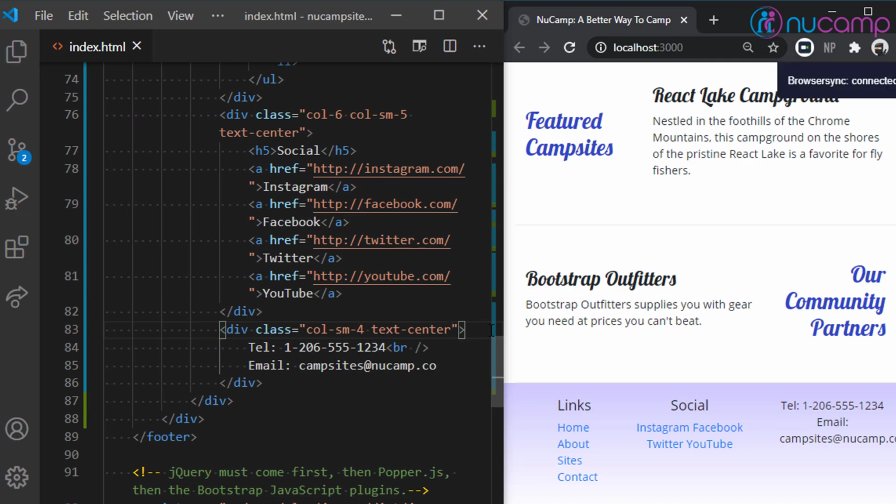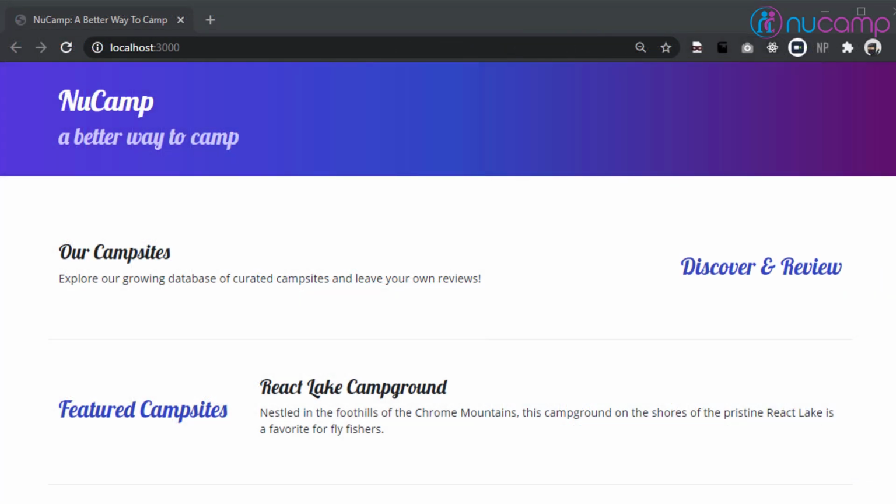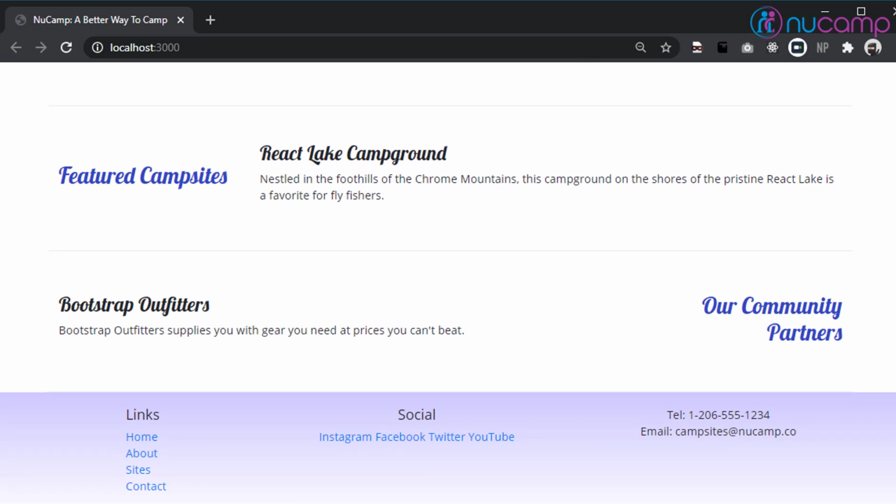We're now finished with this exercise. You'll want to verify that your index.html page now looks similar to this.